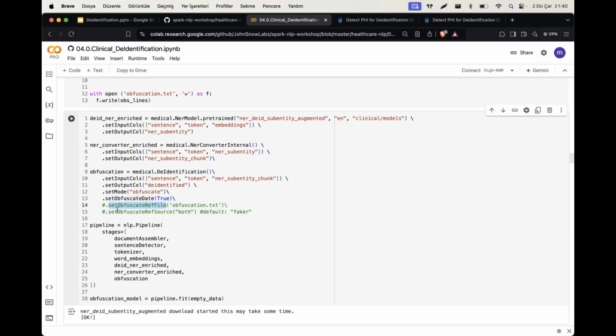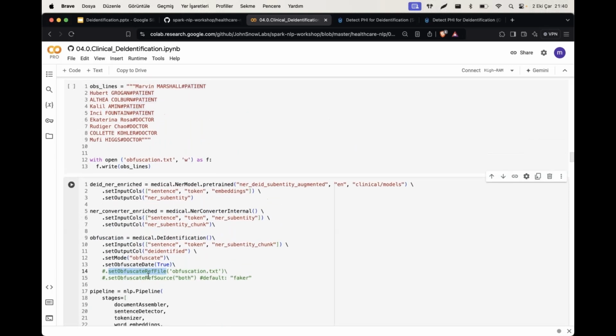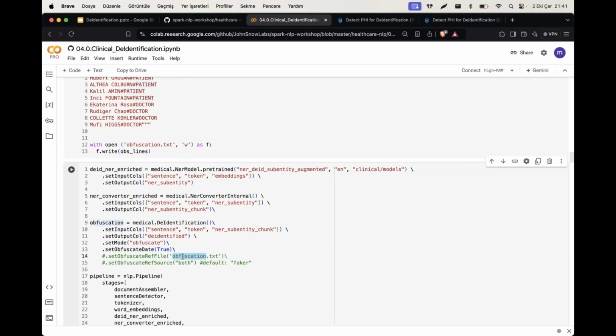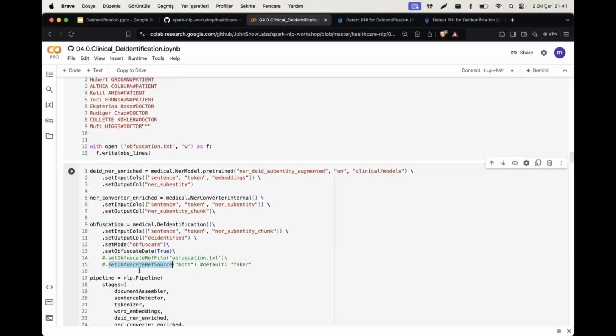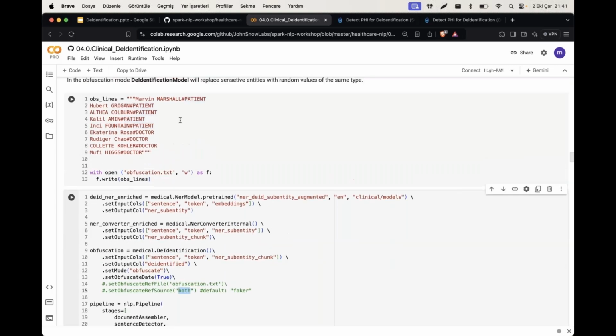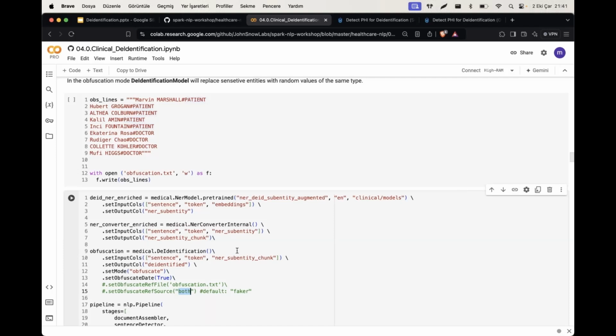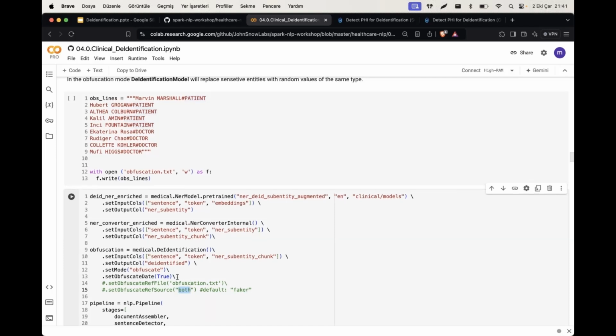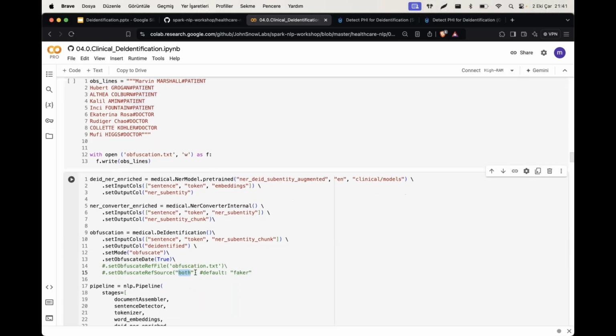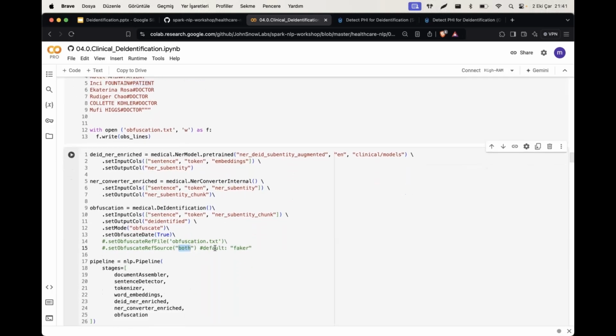We have a parameter for using external files, like set obfuscate ref file here. We mentioned the file here. And if we set the obfuscate reference as both, it uses our file and also its own faker list. But the default is faker. If we don't set anything here, as you can see, it will use its own faker list.